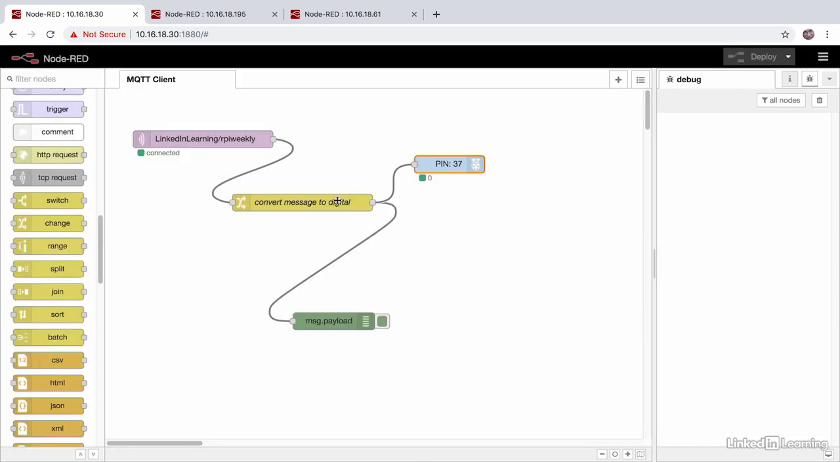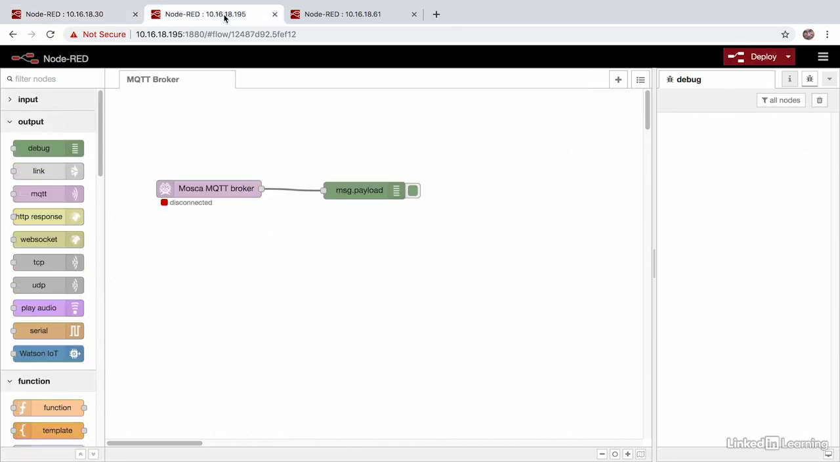Once you've made the changes necessary, don't forget to hit Deploy to make the change. This will update the client Raspberry Pi. Finally, let's set up the broker. I'm using a Mosca MQTT broker, which is probably not installed on your system. Let me show you how to install a node in your copy of Node-RED.